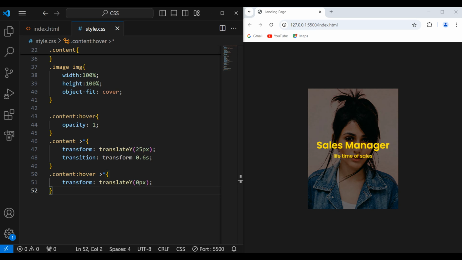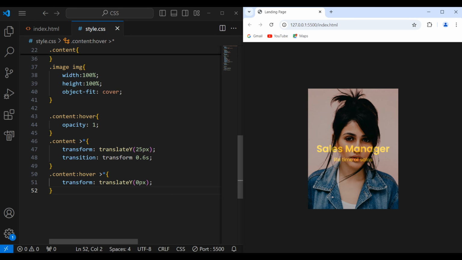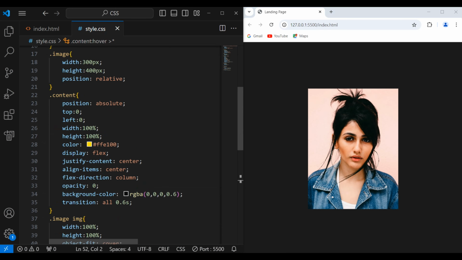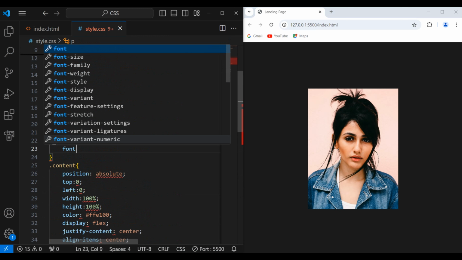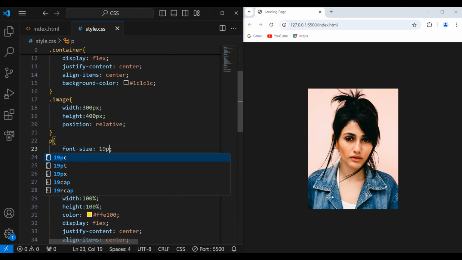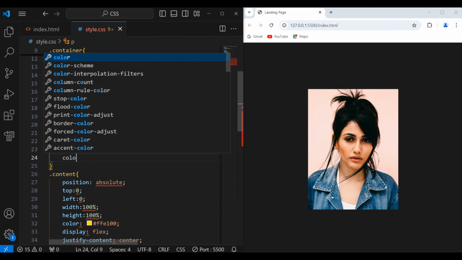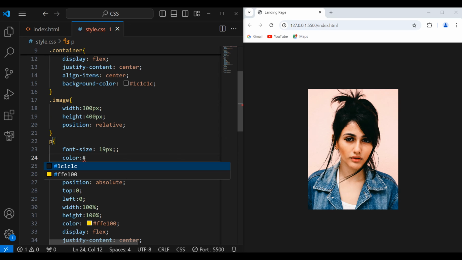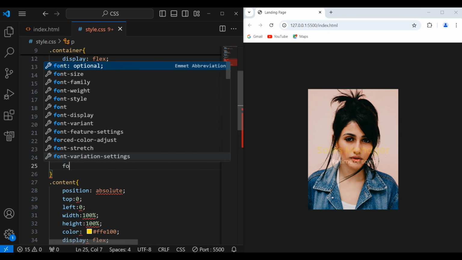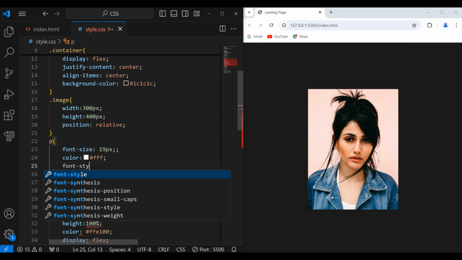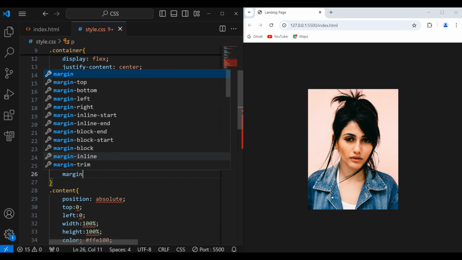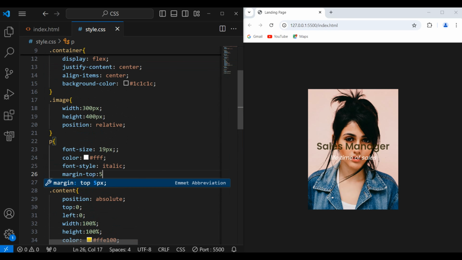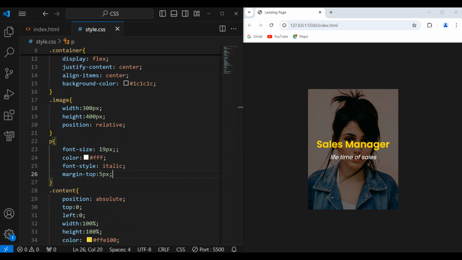Simple. Now let's give some styles to this p tag. For that, let's go above and take p here. First let's give it font-size, maybe 19 pixel. Then let's give it a color, and color should be white. After that, let's give it a font-style, and I want font-style to be italic. After that, let's give margin-top, let's say 5 pixel. That's it. Now when I hover on this one, you see it's looking really good.